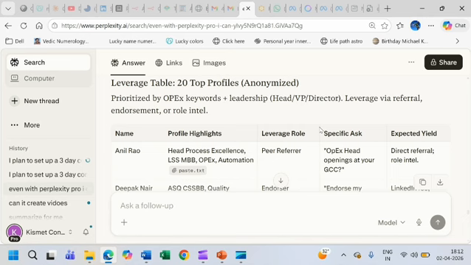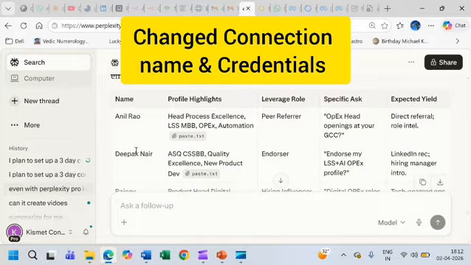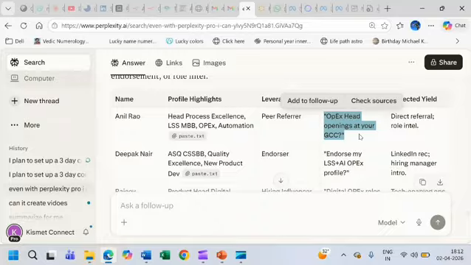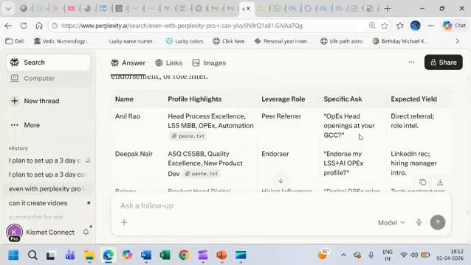Now it's giving me the names of people. It says Anil Rao, who heads process excellence. He can be tapped. So it is also telling me what I should ask them. It says OPEX head openings at your GCC? Obviously, it can't be that direct. So I can later ask Perplexity to make it more polite rather than being too direct.